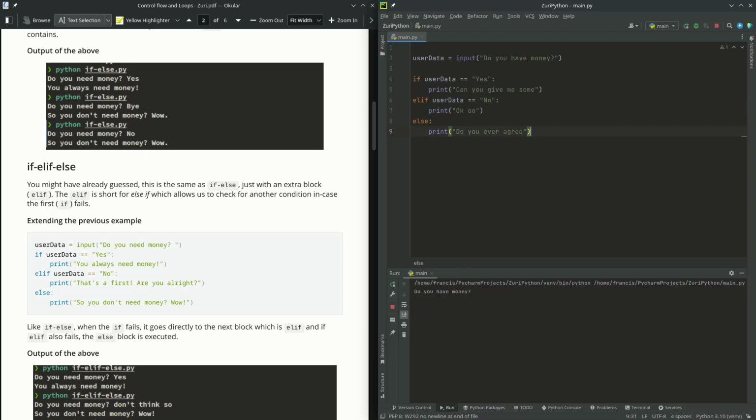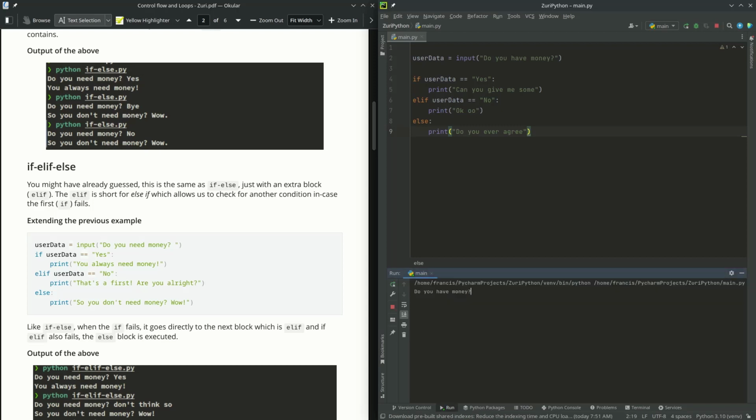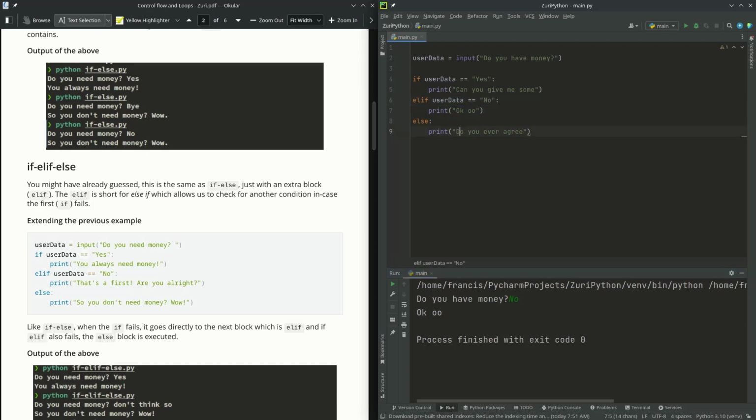If I run this now, I'll put something like, if I put no, as you can see, I did put no, but it's in capital letters. I will explain that soon, why it did not work. So as expected, it gave us okay.